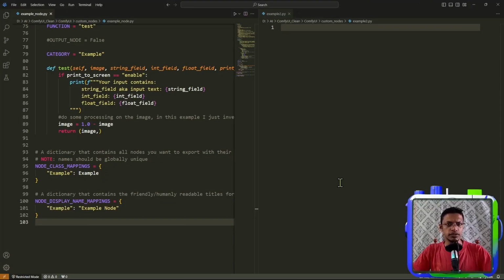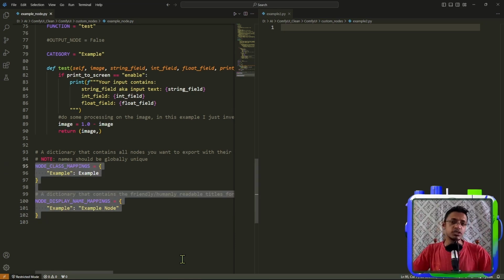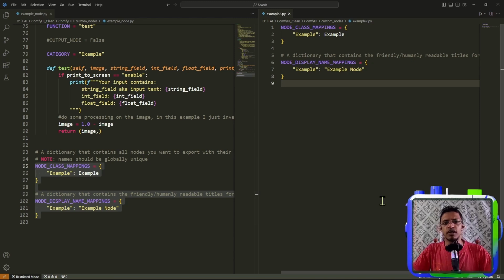Okay, let's try to implement it. Let's make as if we don't know all of these by heart. So the way that you are going to do it is open the example file, always keep it handy. The most important part is the bottom one. That is what will tell ComfyUI that your file is actually a custom node. So copy it and paste it in your file. In my case, it is example2.py.